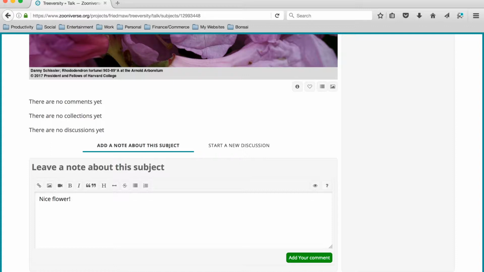And then I can add tags, and I can do that by using the hashtag, and then I can choose from a list of commonly used tags, or I can type my own tag. I'll type flower. It happens to be a commonly used tag. So when I include tags in my posts, it makes them more searchable within the talk forum. So I'm ready to add my comment.